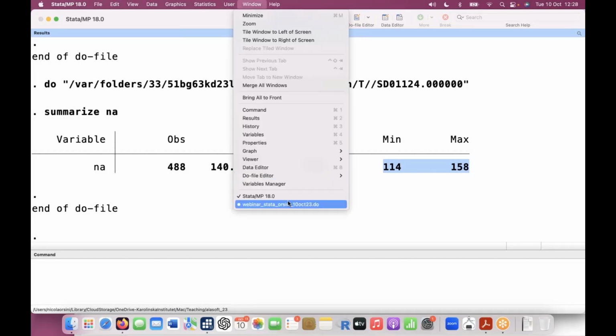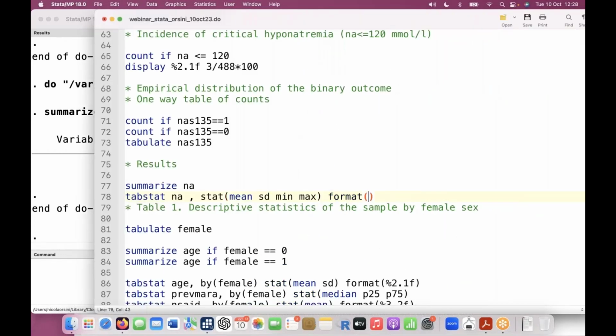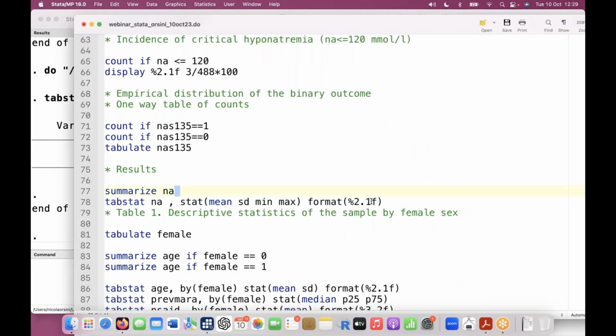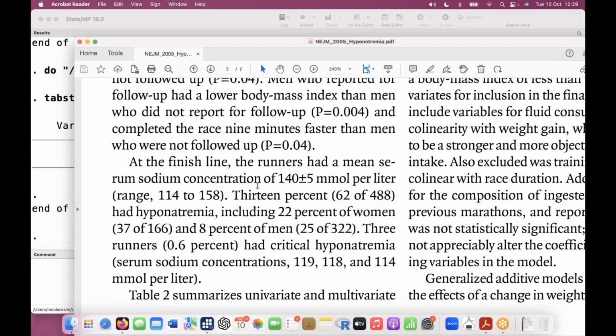If you want to customize this, you can also use tabstat NA, stat mean, standard deviation, min and max value. You can also control the display format, let's say 2.1f, just 1 decimal value. The number that matters is the second number. You can see here 140. Actually, I don't want to see decimals, just round to an integer number, so you can say 2.0. So 140 plus or minus 5, ranging from here to there. This is a sentence of descriptive statistics in the results.